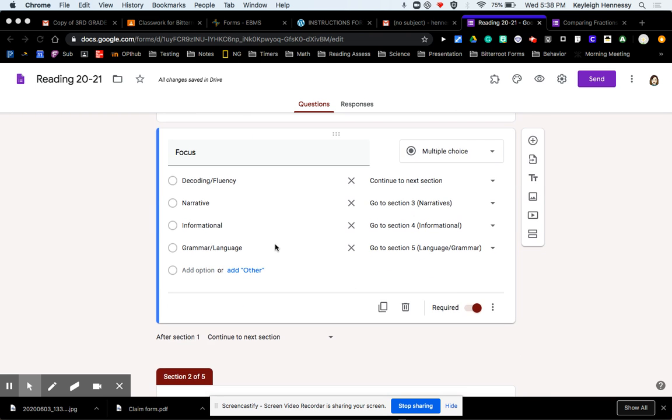And then my next section is the focus. So I'm taking a note on the student and where they're at with their reading. I'm doing some formative assessment. So what I want to do is, what am I looking for? Am I focusing on their decoding and fluency? Am I focusing on how they're doing with the narrative, more on the comprehension side of things? Am I focusing more on the comprehension and how they're doing in informational texts, or is it something to do with their grammar and language?